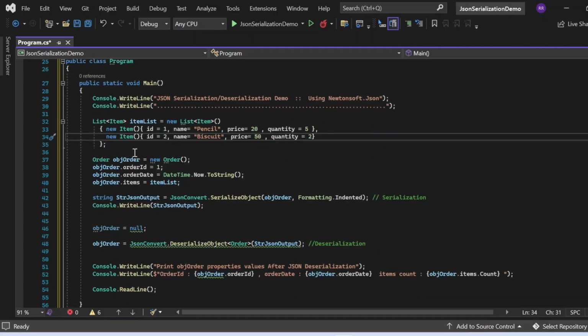Then I have created an instance of the Order class. That's what I have written: Order objOrder = new Order, and objOrder.OrderId equal to 1 I have assigned, and objOrder.OrderDate, the current date and time, I am assigning to the order date. And to the items I am assigning this item list that we have created above, right?